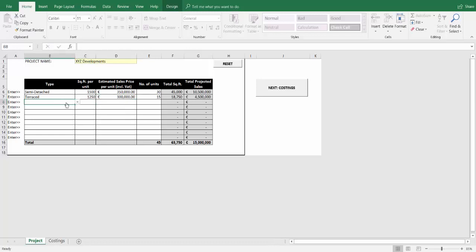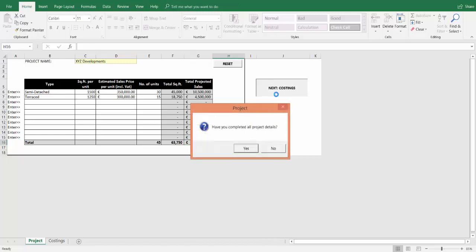Now, if there was a second type of semi-detached unit, you might select a new line item and they might be a little bit bigger. But for the purposes of this exercise, we'll just leave it as is. Okay, so our project is a 45 unit development and this is our total projected sales. Once you're happy with that, we can go to costings. You'll get this message box, and if you're happy with the details, click yes. If not, click no and you come back and change.